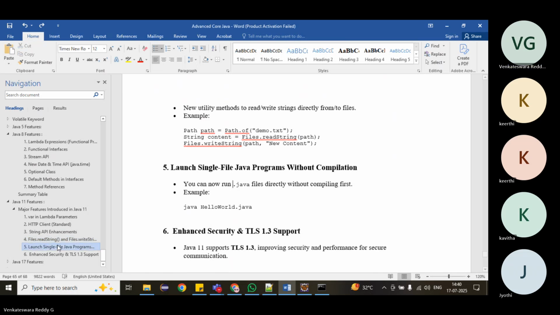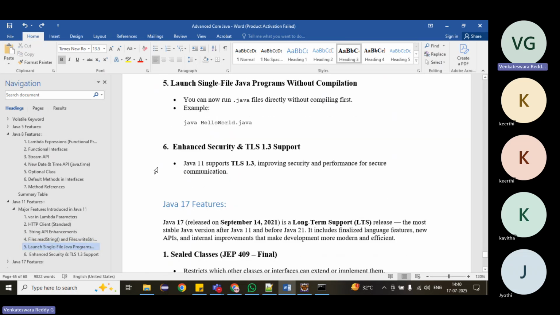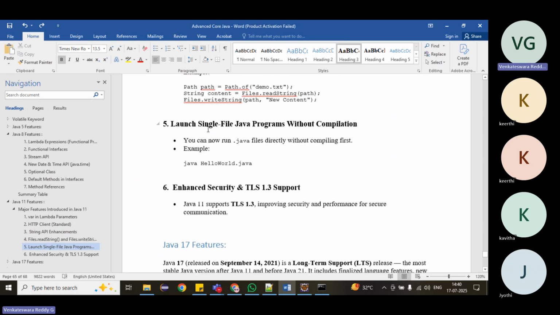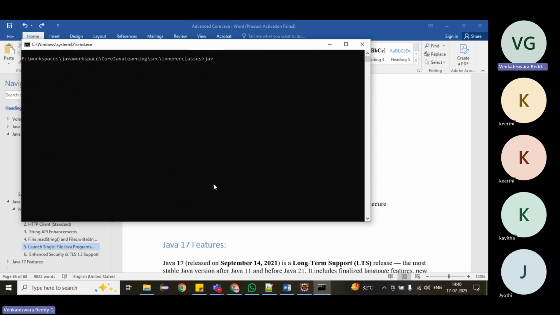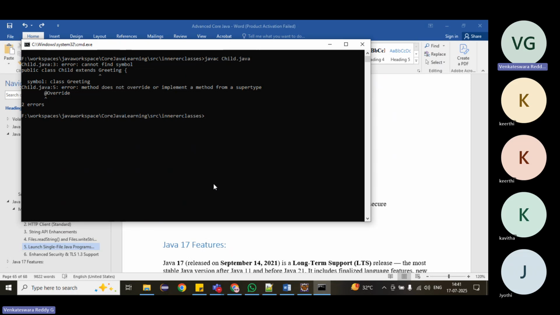And then Java 11. What else do we have? Launch single-file Java programs without compilation. You can run .java files directly without compiling first. From the command prompt, suppose we have any class, first we have to compile it with javac.